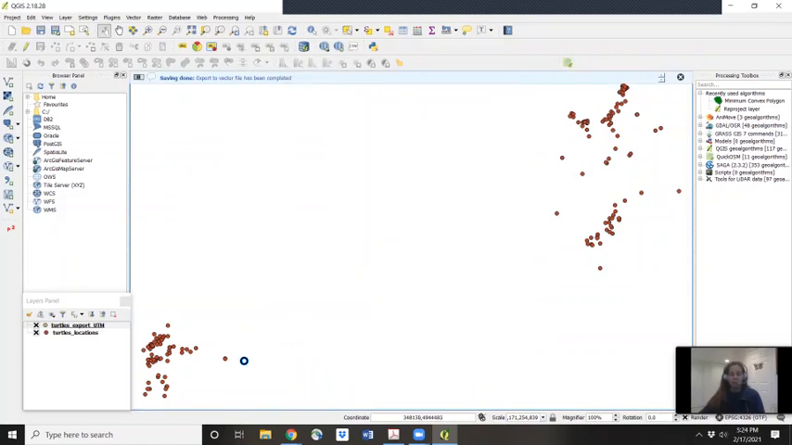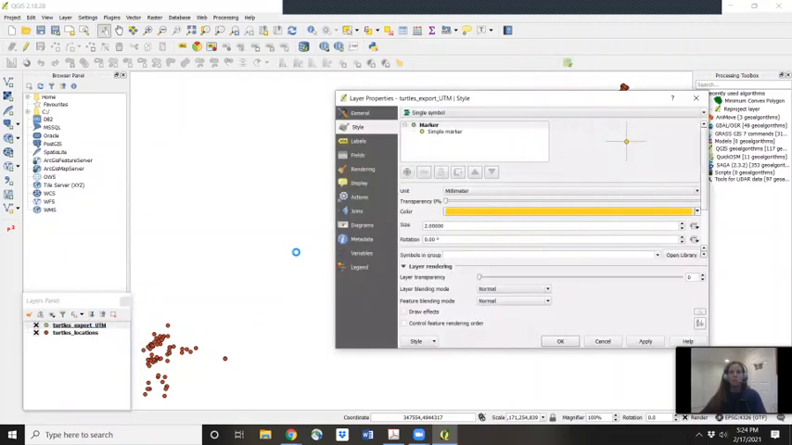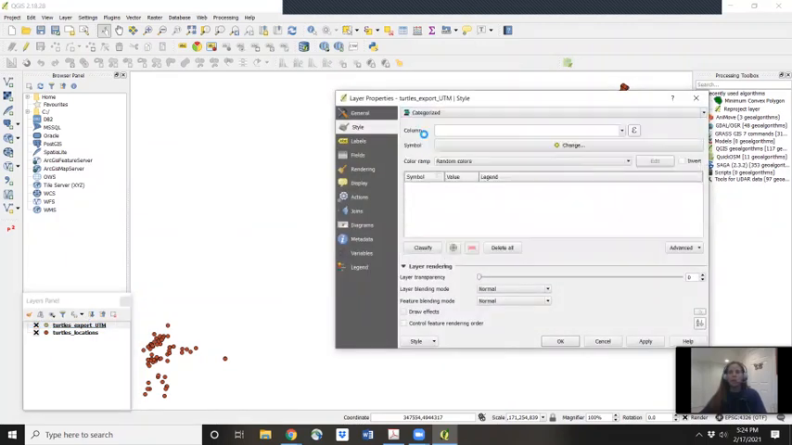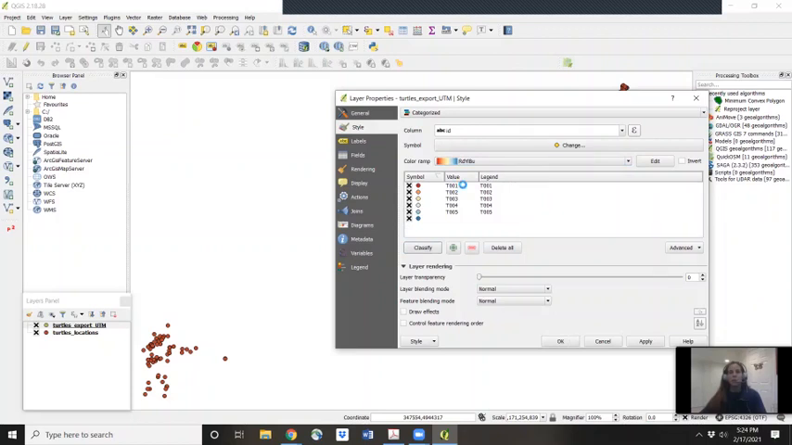All right, so now let's do some fun things. Let's change our colors first by right-clicking on that exported layer, going to Properties, change the symbol to Categorized, and these turtles have unique ID numbers. So we'll change the column to ID. For the color ramp, let's pick this first one, that red. Reds, yellows, blues, and hit Classify. So that shows us turtle 1 is red, turtle 2 is orange, and so on. Now let's hit Apply and OK.